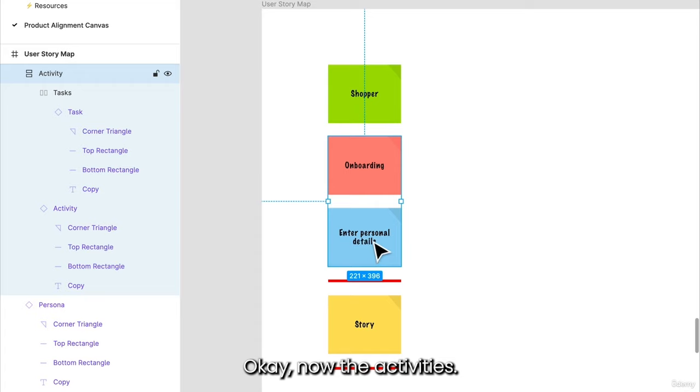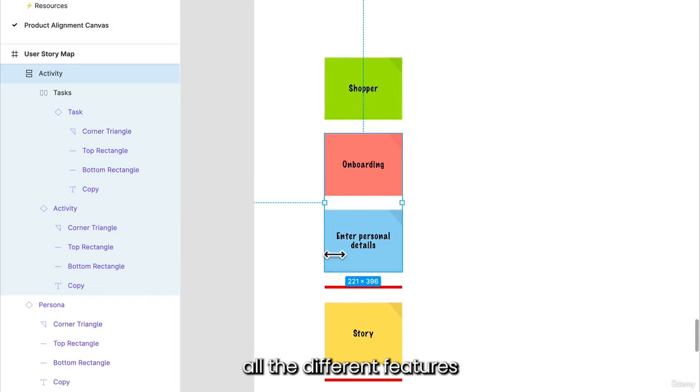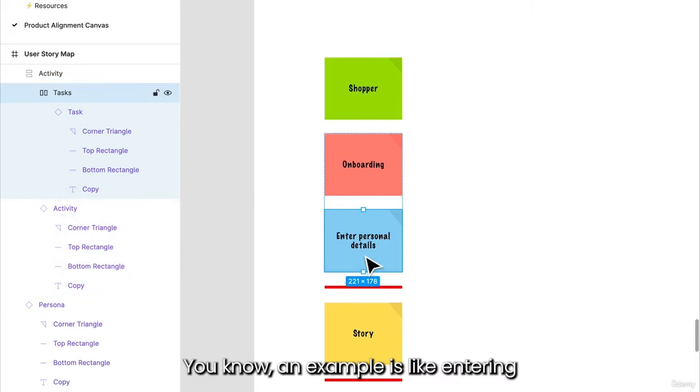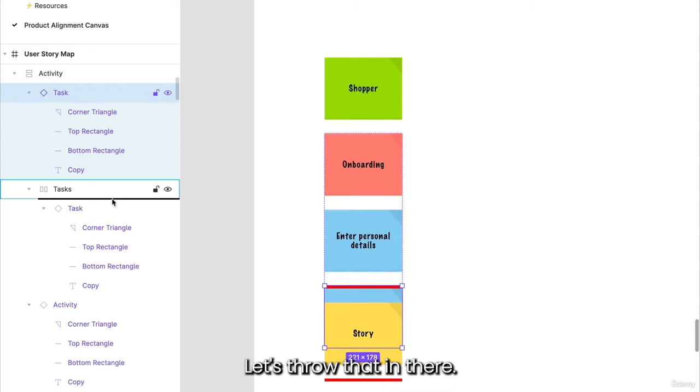Now, the activities are the highest portion of this backbone. These are usually thought of as large epics, which is an agile term to house all the different features within a category. But these represent an activity the user has in relation to this application, like I said, onboarding. Tasks describe the events that need to happen in order for the user to complete this larger activity. An example is entering personal details. Let's throw that in there.